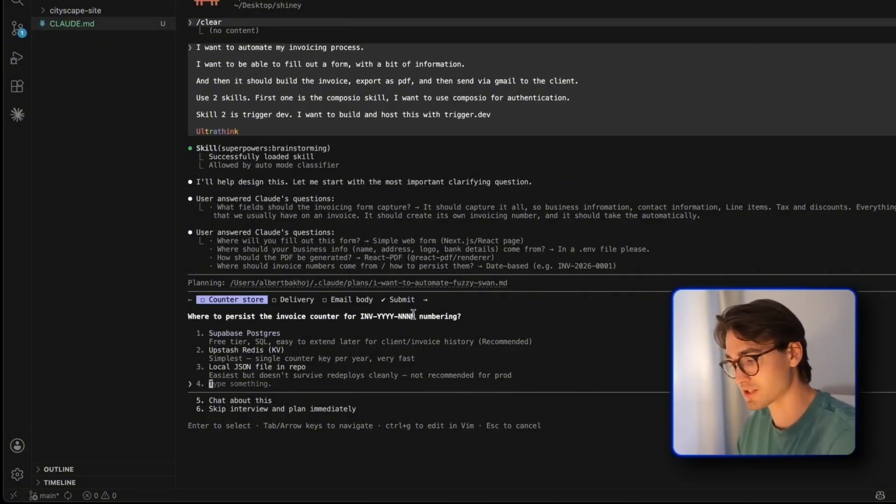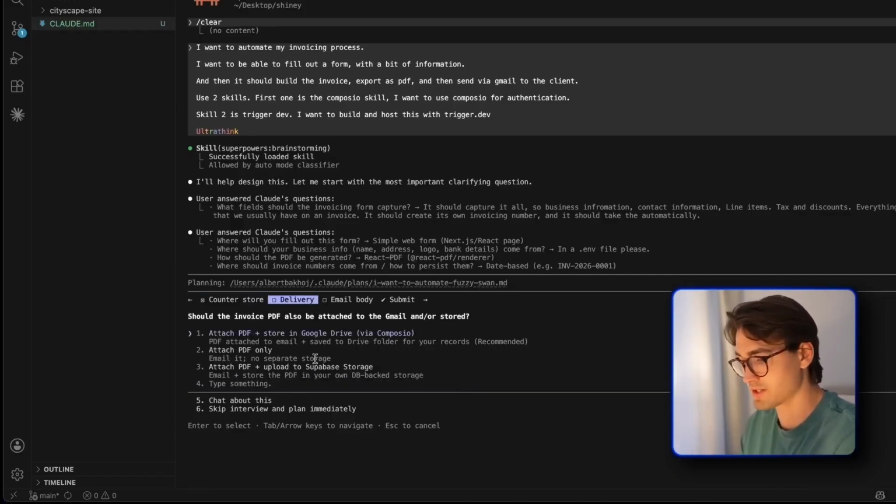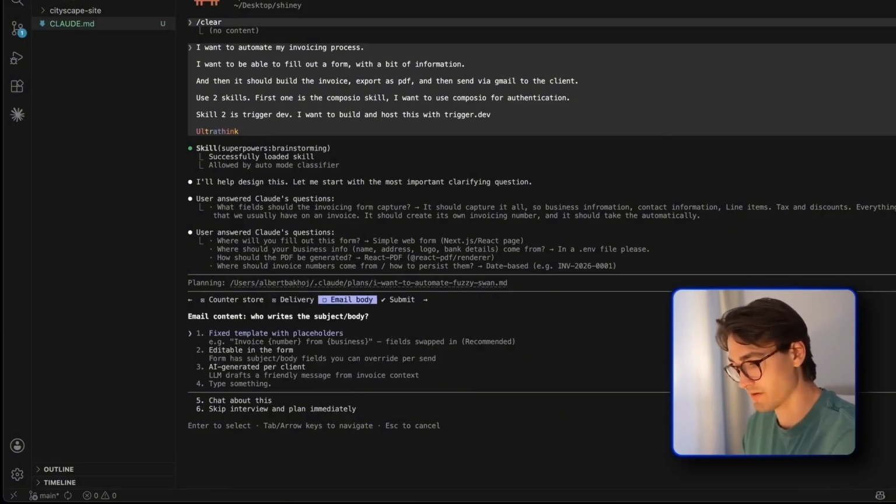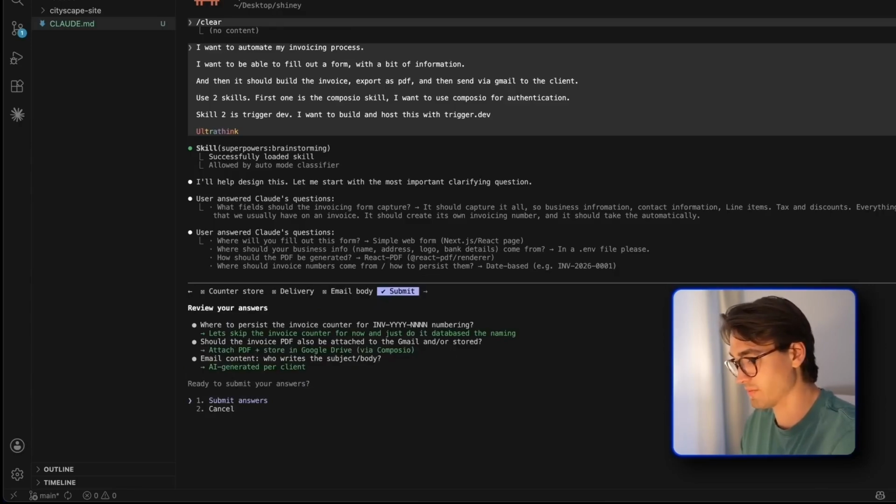It's asking about the invoice counter. I think it's a bit overkill to set up the invoice counter in a database. I'm just going to say, let's skip the invoice counter for now and just do it date-based, the naming. For the invoicing, I think both attaching the PDF and storing it in Google Drive is going to be best. Who writes the subject, fixed template with placeholders. Let's actually do it AI generated, so the email is AI generated. And then we hit enter.